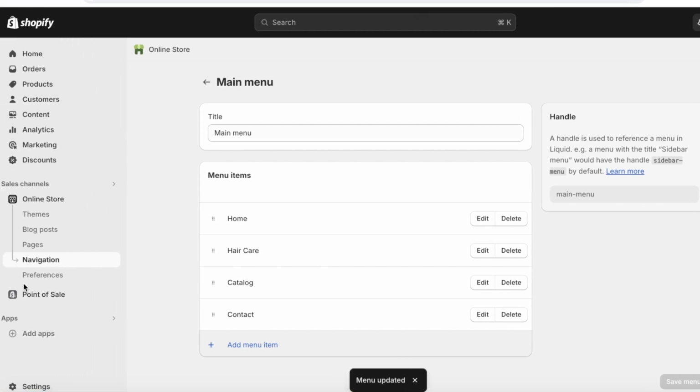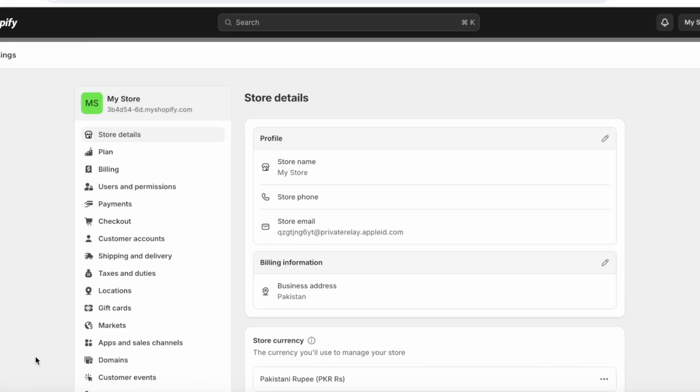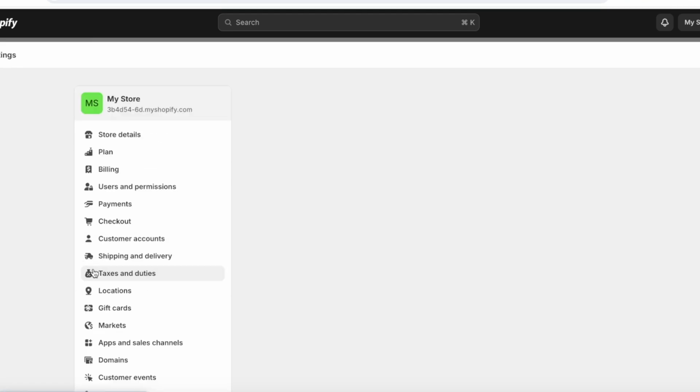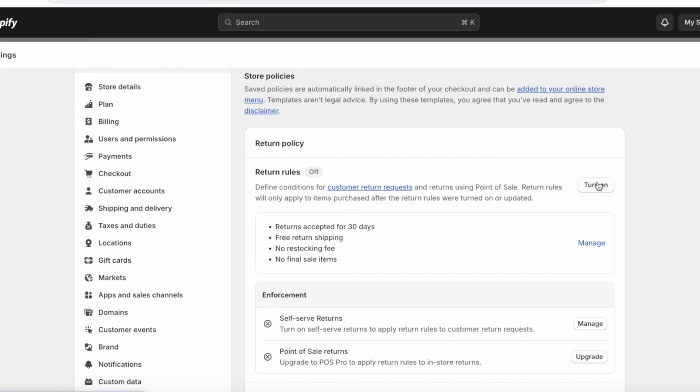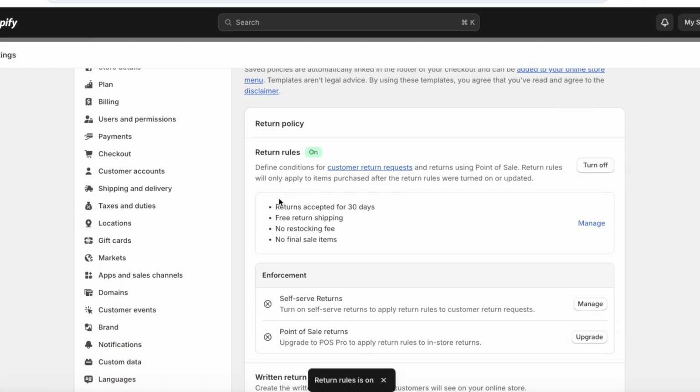Now it's time to add your store policies. It's important to include policies such as a refund policy, shipping policy, and terms of service to our store. Shopify provides an easy way to set these up. All you have to do is go into Settings on your bottom left. Once you do that, you're going to scroll down and go to Policies. So once you scroll down and go to Policies, you can go on ahead and click on Return Rules and click on Turn On, and you will see there are some basic return rules that are pre-made that are inserted into your store. You can click on Manage to customize these rules as well.